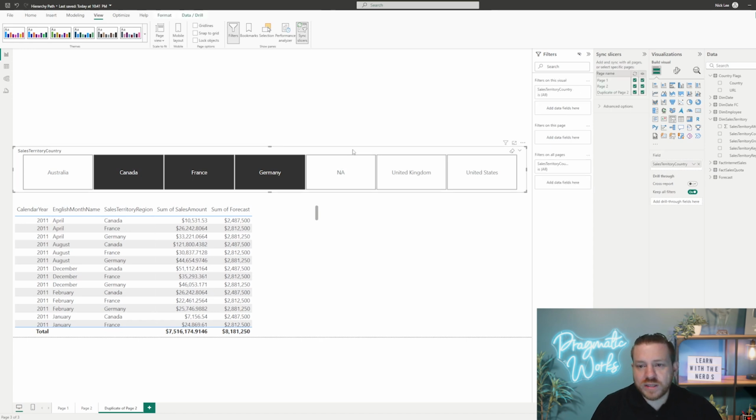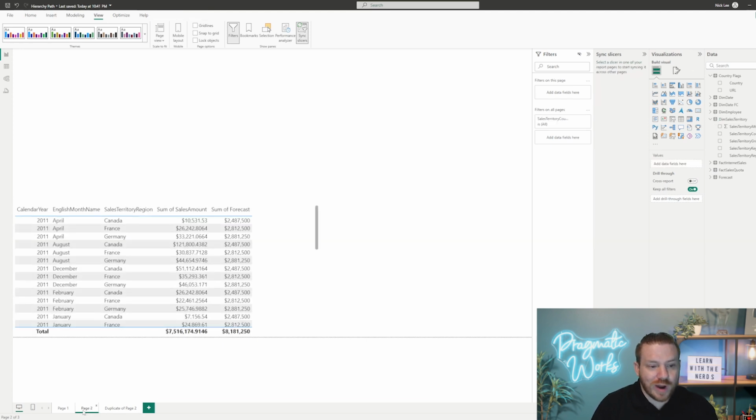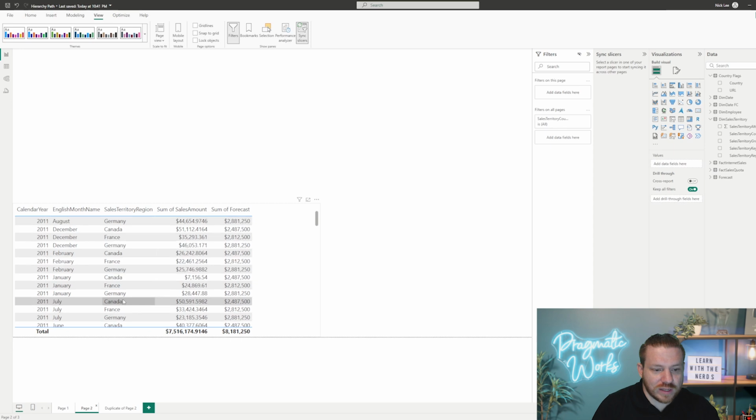Now, one more piece of customization on this sync slicer option is you actually don't have to have them all visible. So if I uncheck the visible on the other pages, and it's just visible on this duplicated page 2 example that I have here, it is just visible here, but the sync icon replicates across all pages. So notice I have Canada, France, Germany selected on page 2, or duplicated page 2. If I go to regular page 2, that slicer's not there, but it's only Canada, France, and Germany.